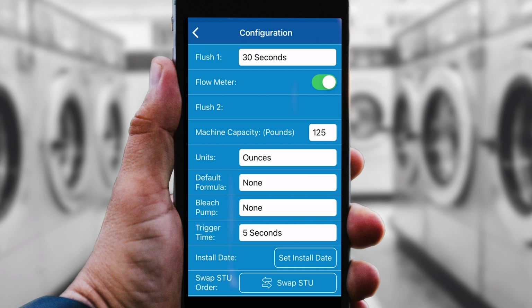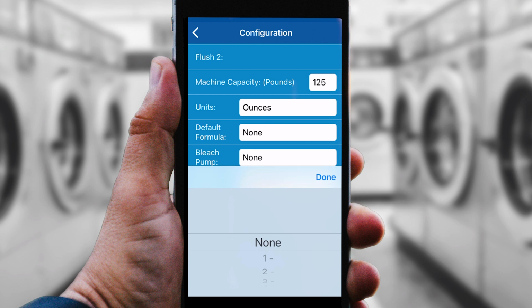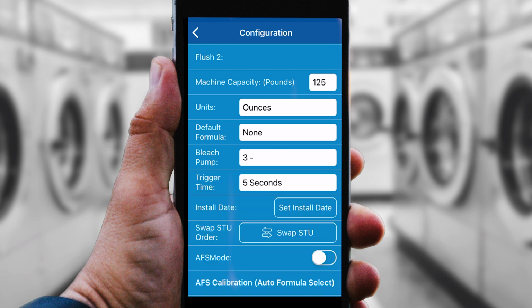Bleach pump. I'm going to go ahead and select my bleach pump. I have a 4-pump system here, and I'm going to go ahead and assign my number 3 pump as my bleach pump. This is not absolutely necessary, but what this will do is it marks that pump as a bleach pump, and it really doesn't allow that pump to run coincident with any other pump. So that's the main reason for it right there.